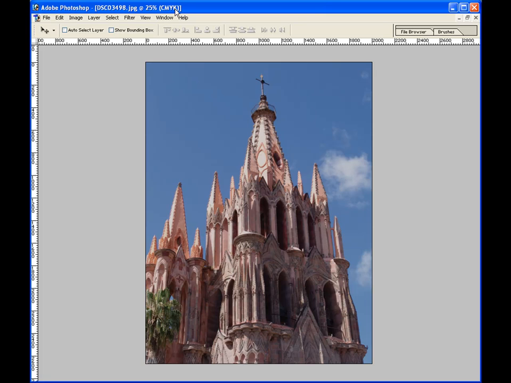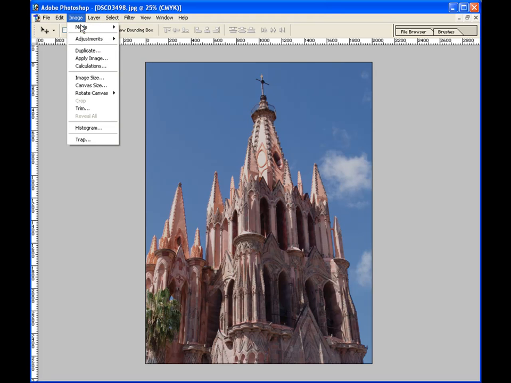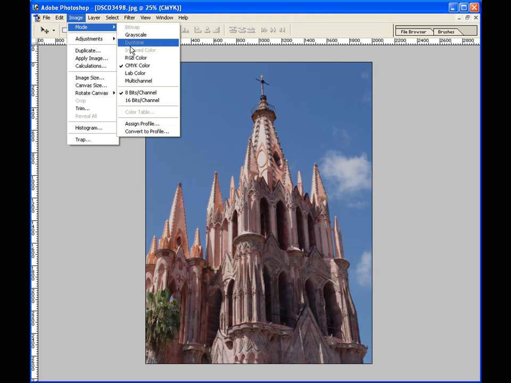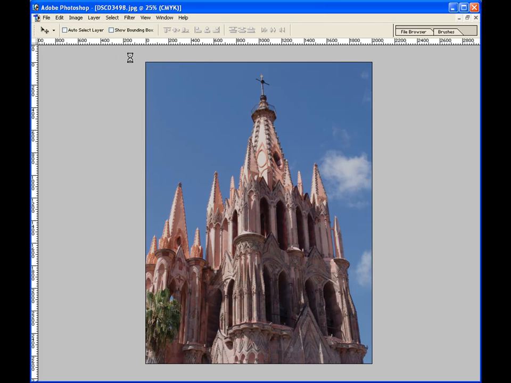Therefore, we need to change the image mode to RGB. Click on Image. Select Mode, RGB Color. Very easy, but extremely important to do. Otherwise, your image won't be displayed at all.